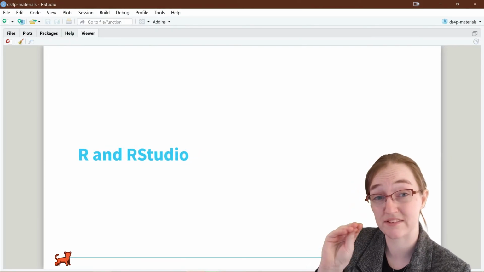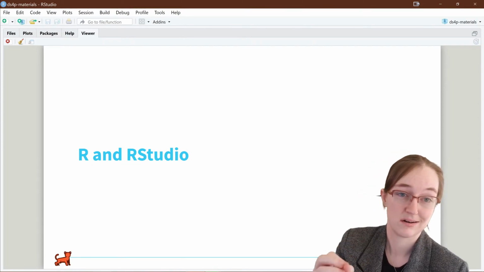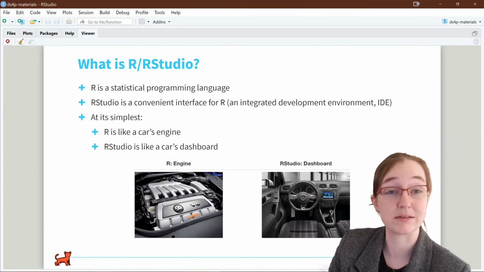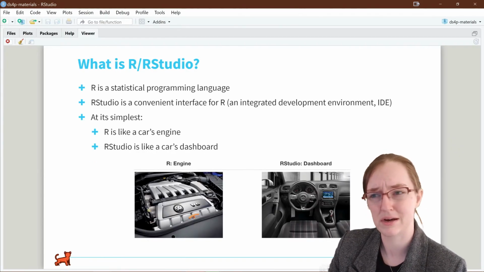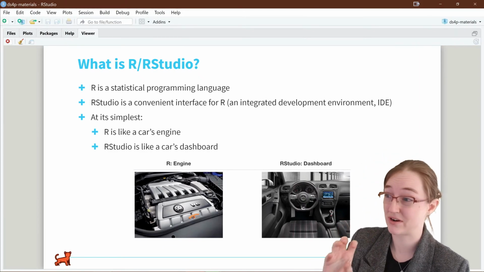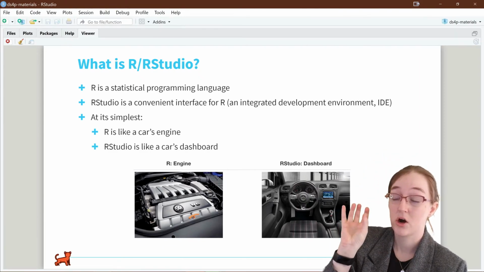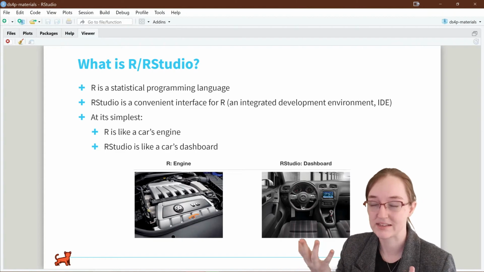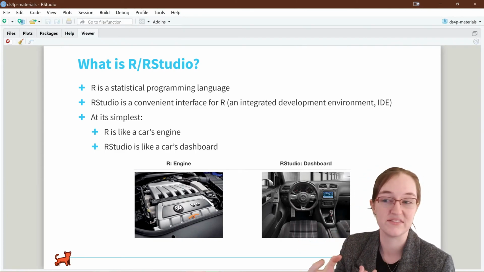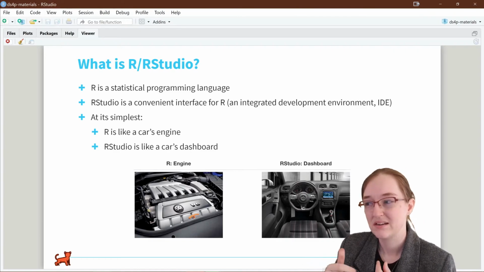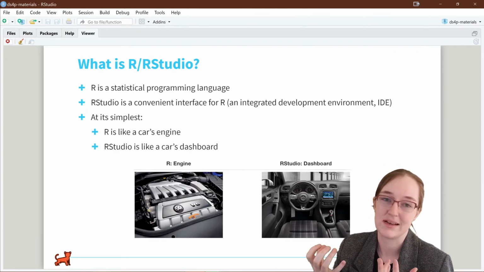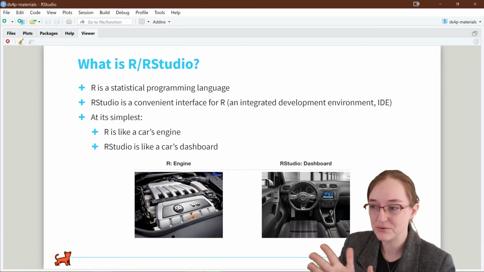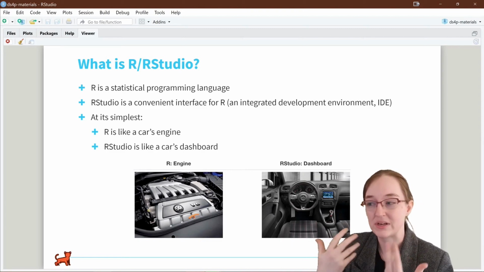Okay, so let's talk about the first solid chunk of our toolkit, R and RStudio. So what is R, and why is it always paired with RStudio? So R is a statistical programming language, while RStudio is like a nice, convenient user interface. Technically, it's called an integrated development environment, an IDE, but at its simplest, R is like the car's engine. It will go, it will do, it will follow your directions, but you have to communicate with it.